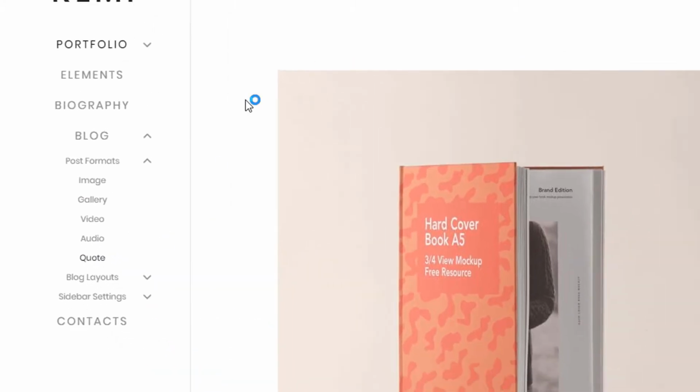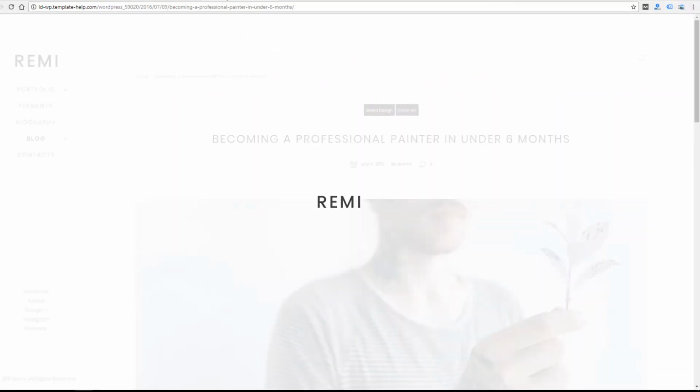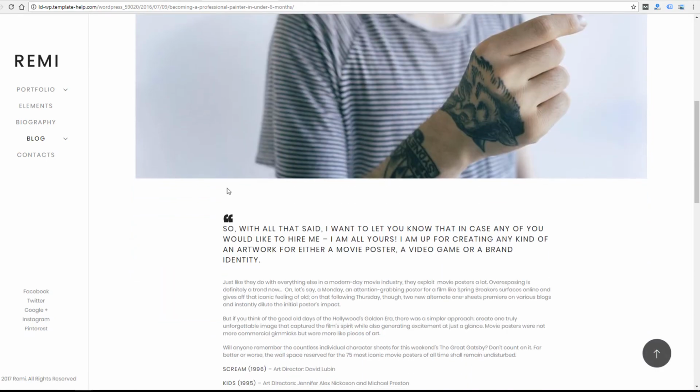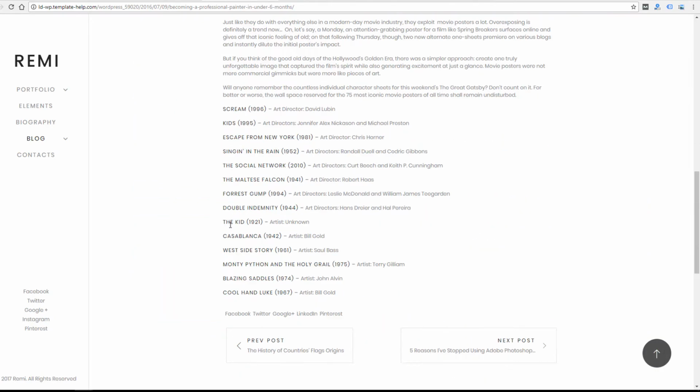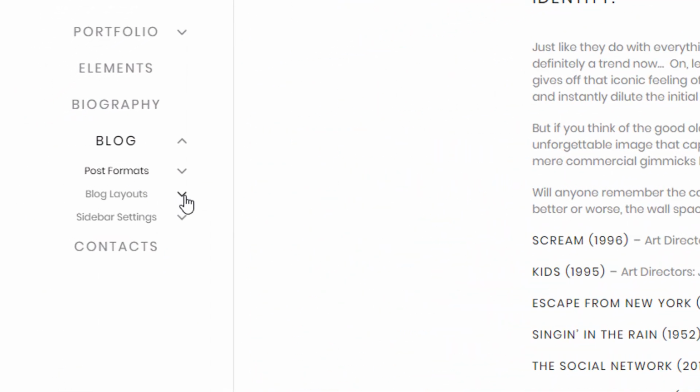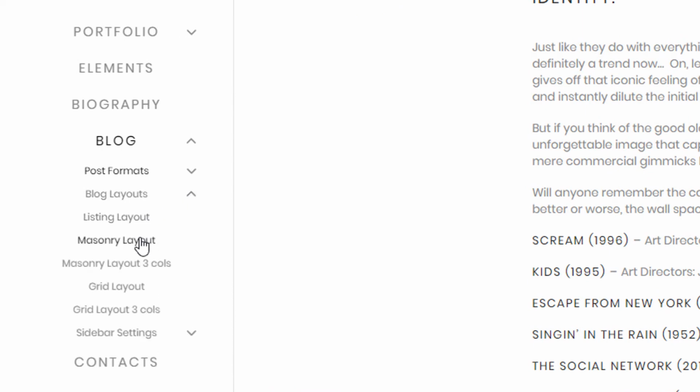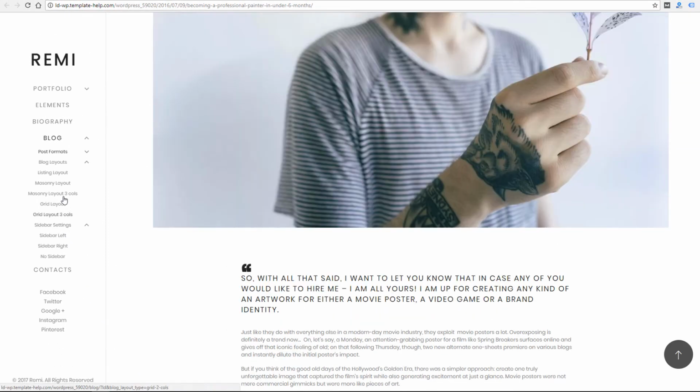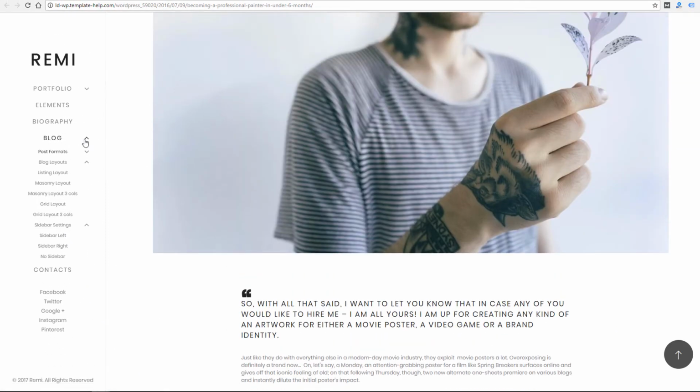And then I'll show you the quote because that one's different. That one's just a featured image with a quote and then text. There are different blog layouts as well: listing layout, masonry, grid. You can change the sidebar settings to left, right, or no sidebar. So that's pretty much everything the theme offers.